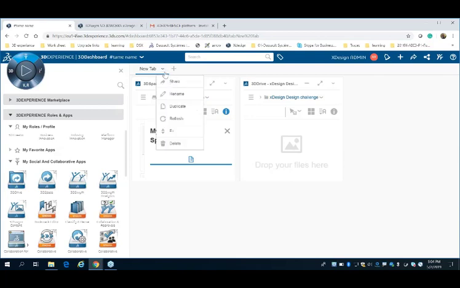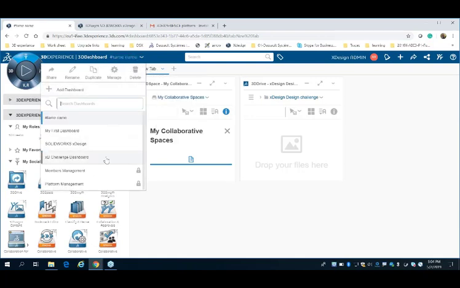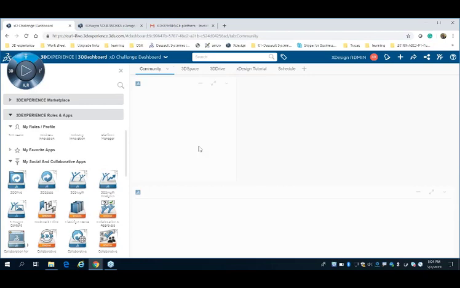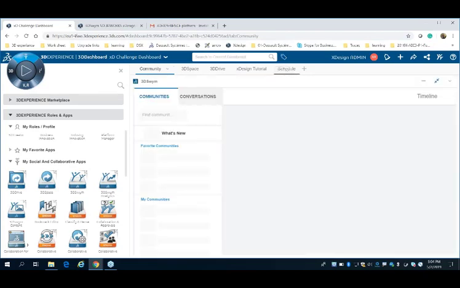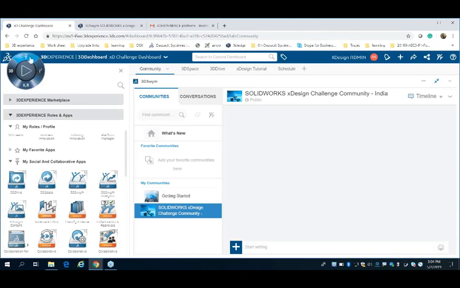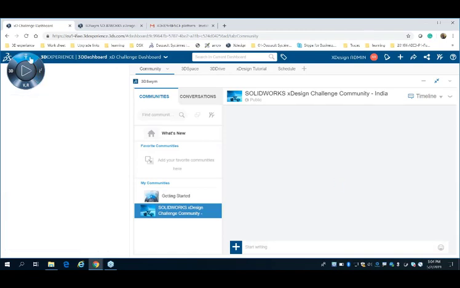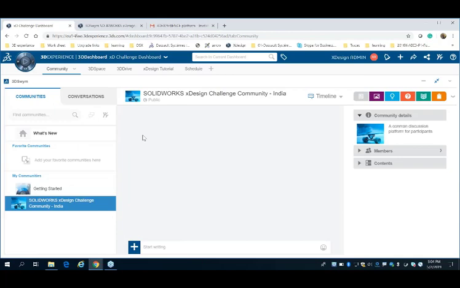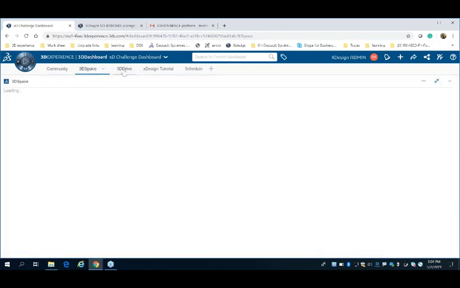Then you can also share the tabs. If you have created multiple tabs and you want to share them with your team members, you can just share a tab. Okay, now we go to the xDesign challenge dashboard. The xDesign challenge dashboard contains 4 different tabs, and the last one is the schedule. You can minimize the compass by clicking on the blue active compass window. In the xDesign dashboard, we have 4 tabs: community, 3D space, 3D drive, and xDesign tutorials.